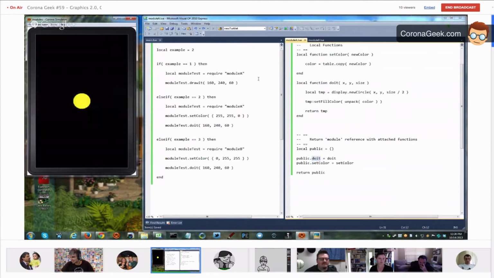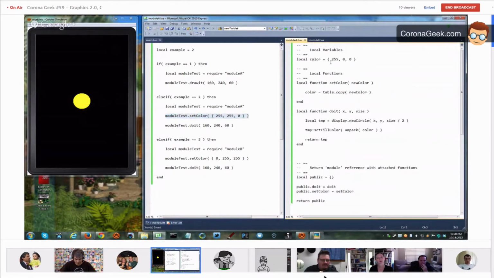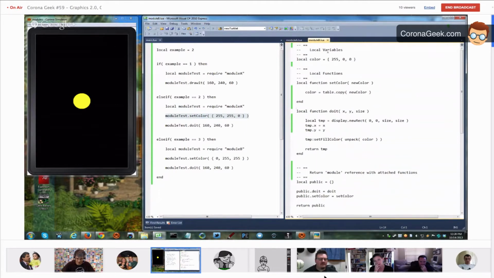Okay, so it did what it was supposed to do. I called this, and it changed the local variable in this module to 255.255.0, which is the encoding for yellow. So the beauty of modular coding, and this is not modular coding in the sense of C++ or some other object-oriented language, but using modules is, if you do it right, your modules can be interchangeable. Which is sort of the description of modular coding.